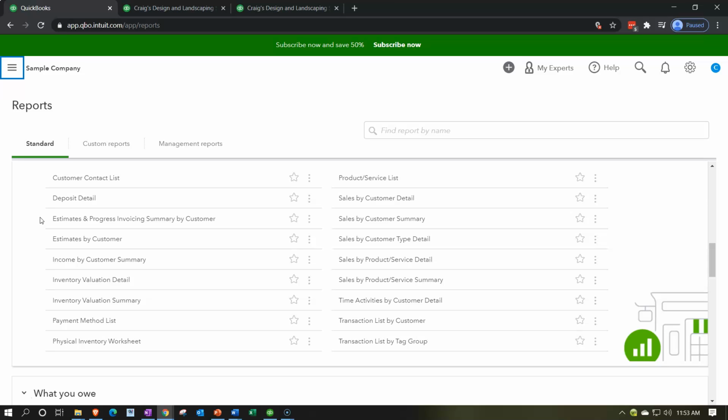Estimates and progress invoicing. So the estimates processing, if you're in a situation where you have estimates and progress invoicing, kind of a specialty area, we might touch on that later, or maybe have a separate course just to go into that in more detail. Estimates by customer. So once again, we're dealing with the estimates here. Income by customer summary. So now we can break down the income, the line item on the income statement, by who we got the income from, the customers.